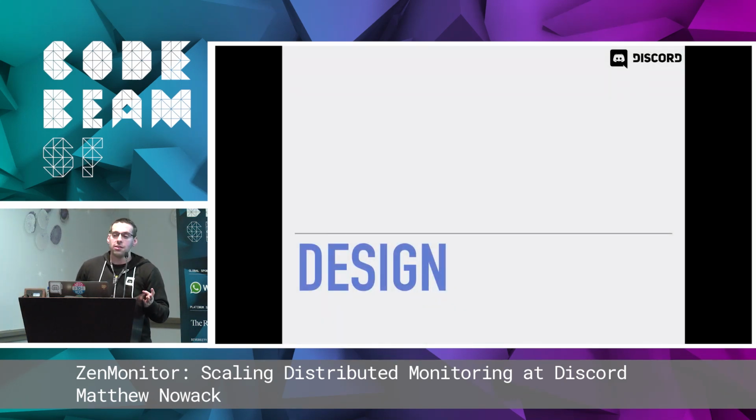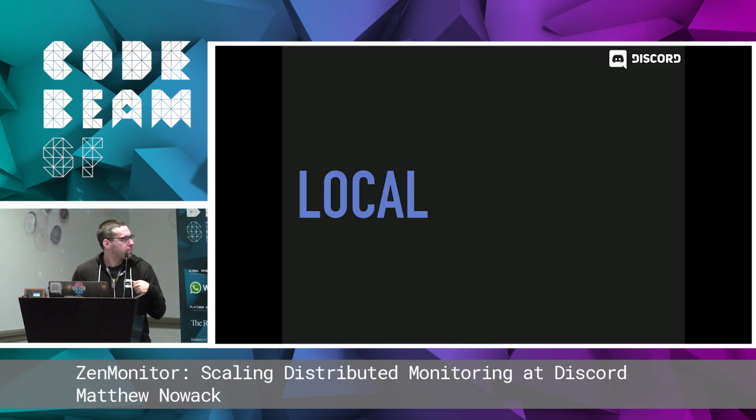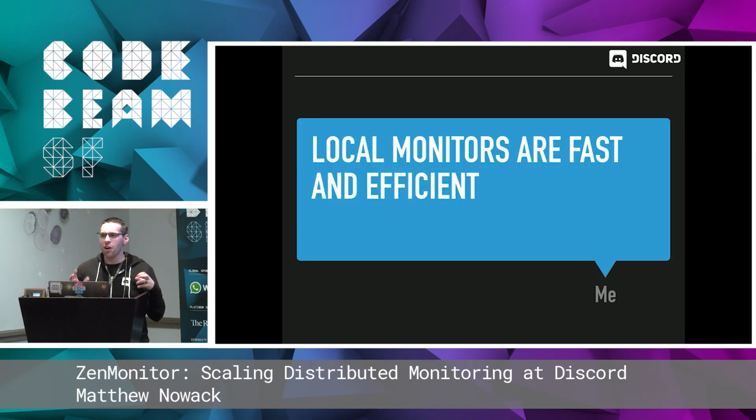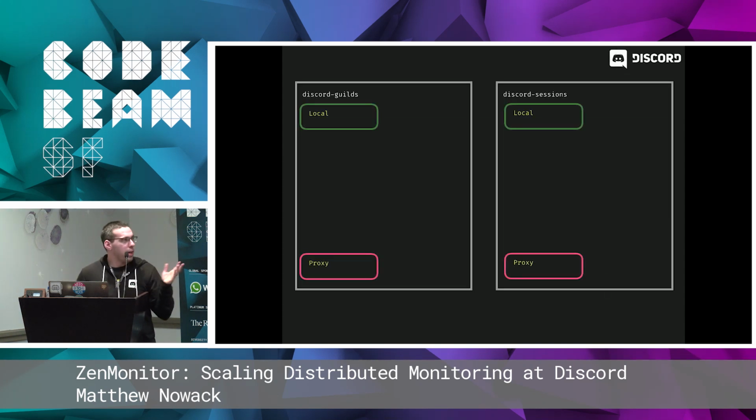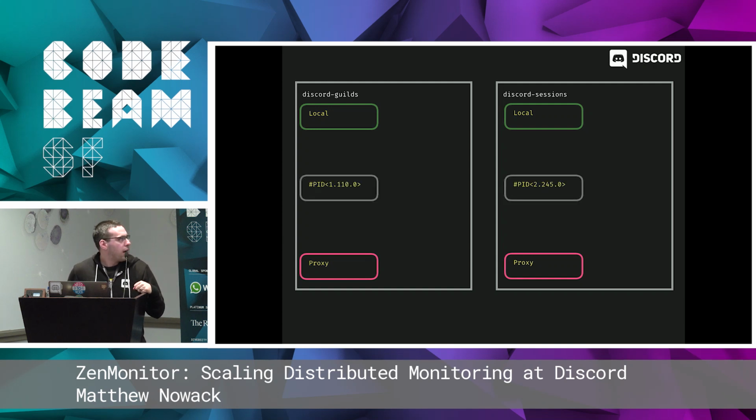So now I'm going to talk about the design for the solution that tries to solve these problems. So the first design principle we had was local. We knew that transiting data over the network used a lot of network resources, but also we saw issues with it. So here's another quote: local monitors are fast and efficient, and that's me. So here we have a guilds box and a sessions box, and they've got a local part of ZenMonitor and a proxy part of ZenMonitor. And we've got some processes here, a guild and a session.